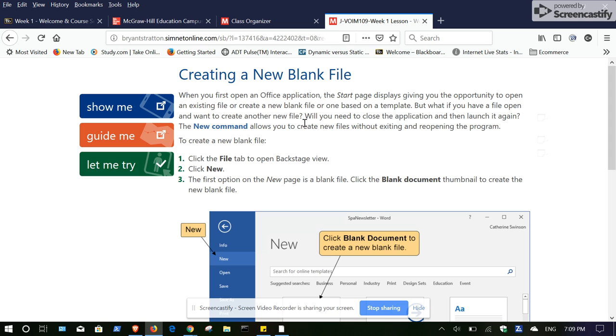And as you can see here, what it wants you to do is create a blank file. Now, I did turn these off before. I had it set up where in order for you to get full credit, you would have to do the show me and the guide me. So hopefully it will work.